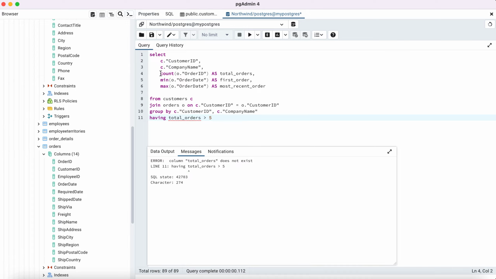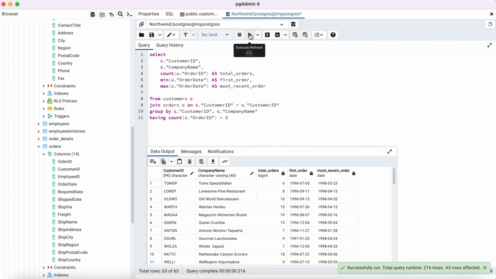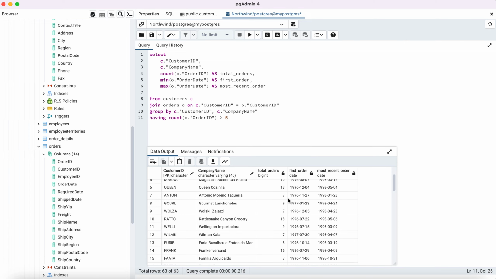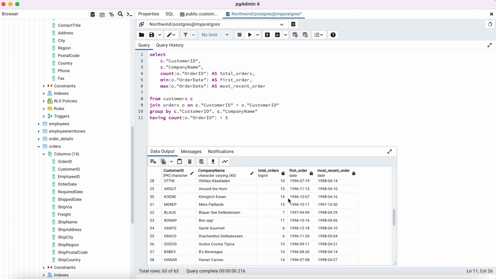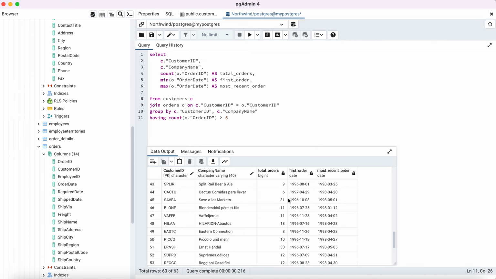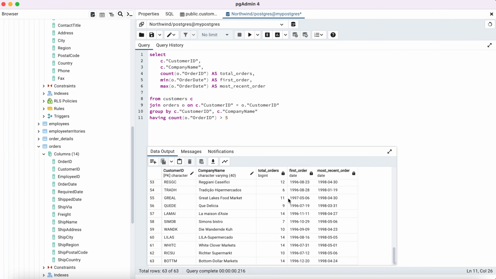So if we want to do this check, we need to have our count in its raw form. So instead of total orders, just put count of order ID. We will have a look at this in a minute again. But now that we run this, you can see that anything which was below 5 or equal to 5 is not there. All the orders which are in the list are only above 5.